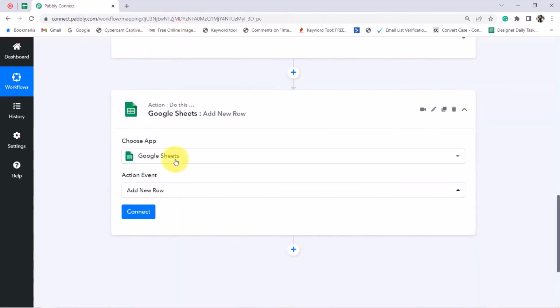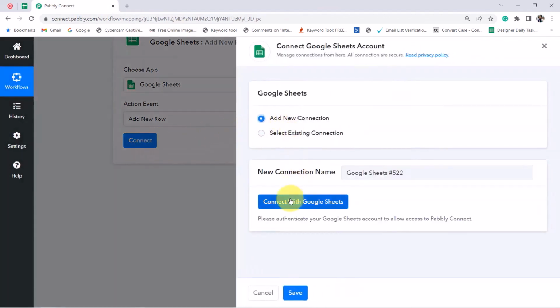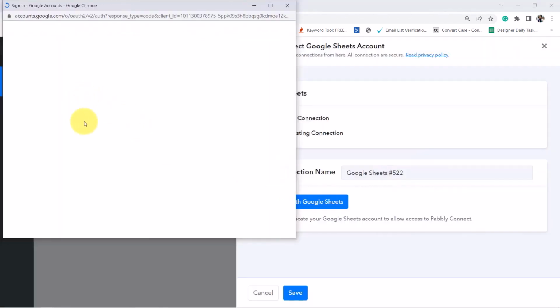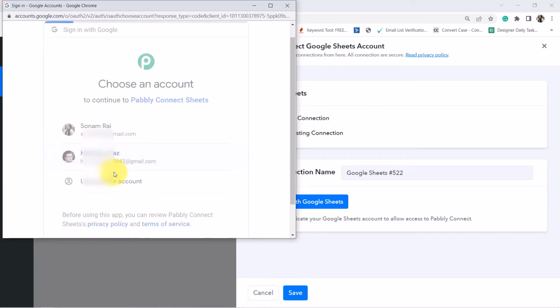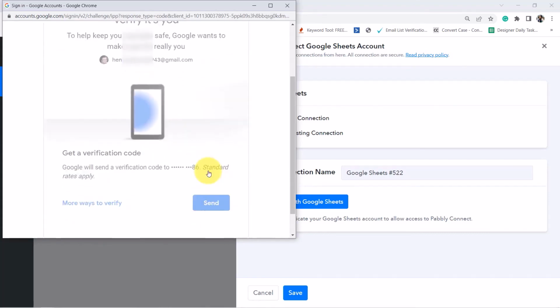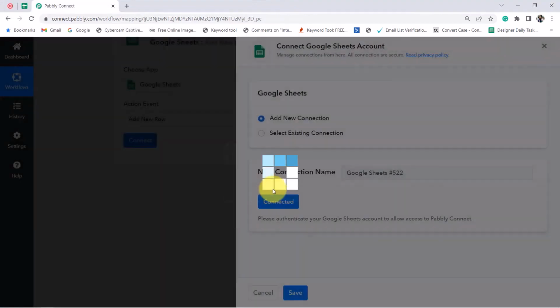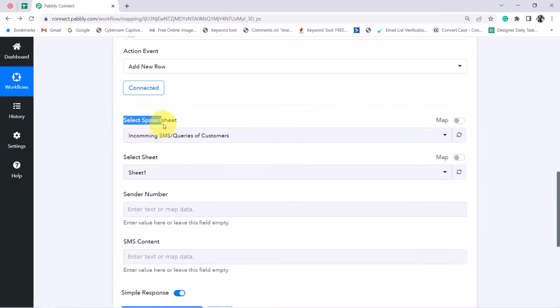So let me again go back to Pabbly Connect, click on connect, click on add new connection, click on connect with Google Sheets. Now it will ask you the account in which your Google Sheet is actually created. My Google Sheet is created in this particular account, that is why I have selected this, clicking on send. So I have provided the access, the authorization is successful, and you can see my Google Sheet is connected. Now the very first field is select a spreadsheet.